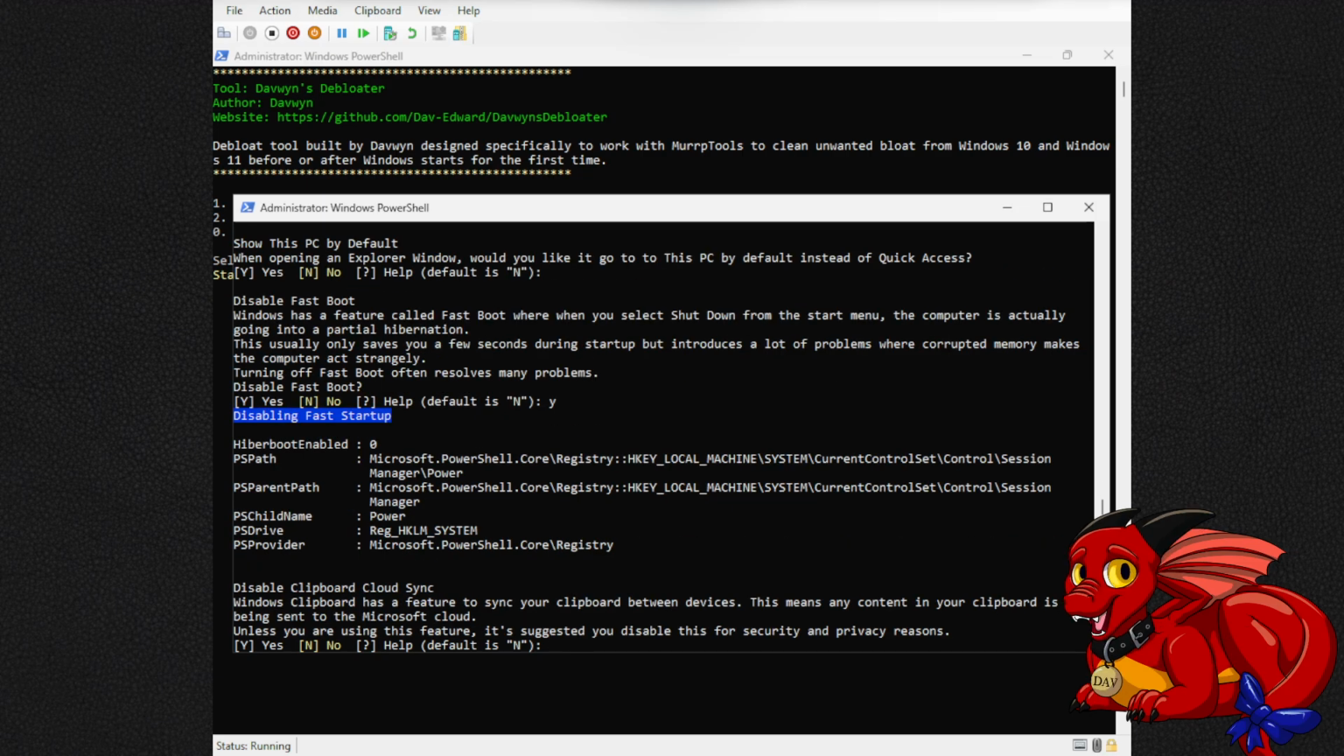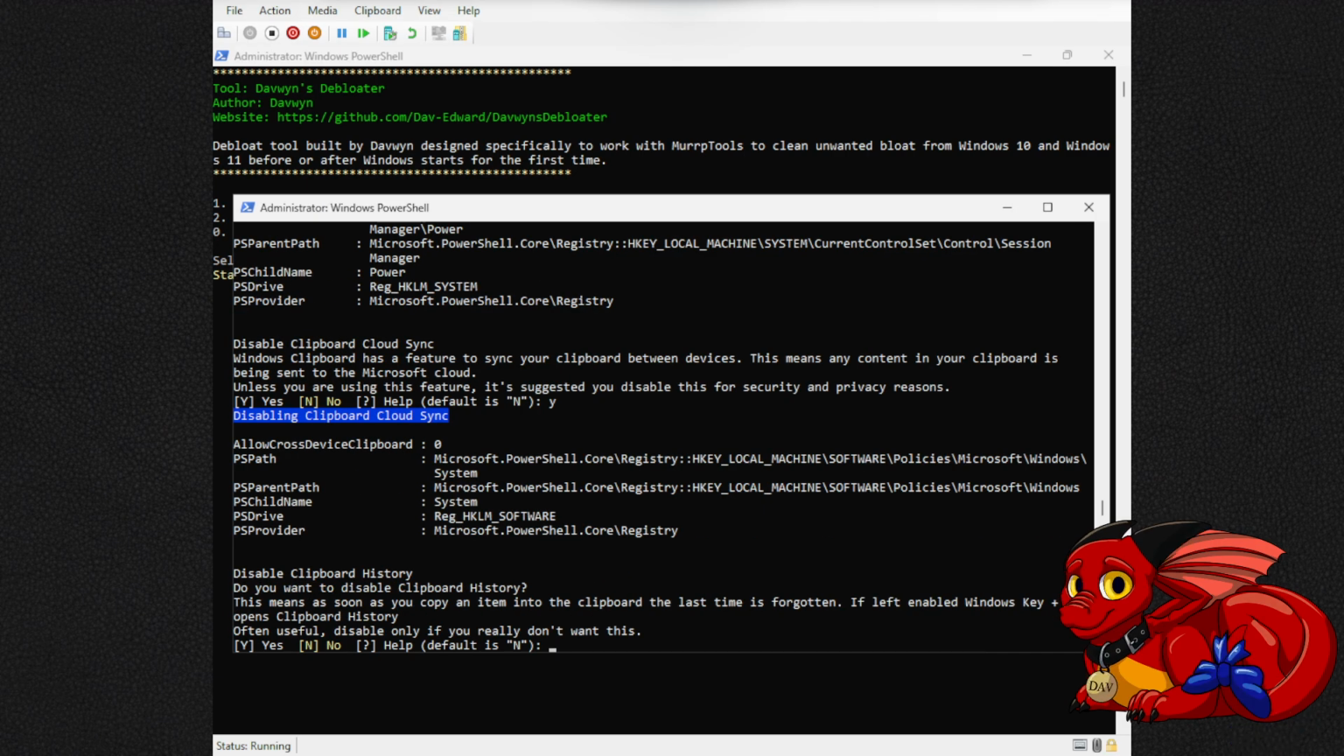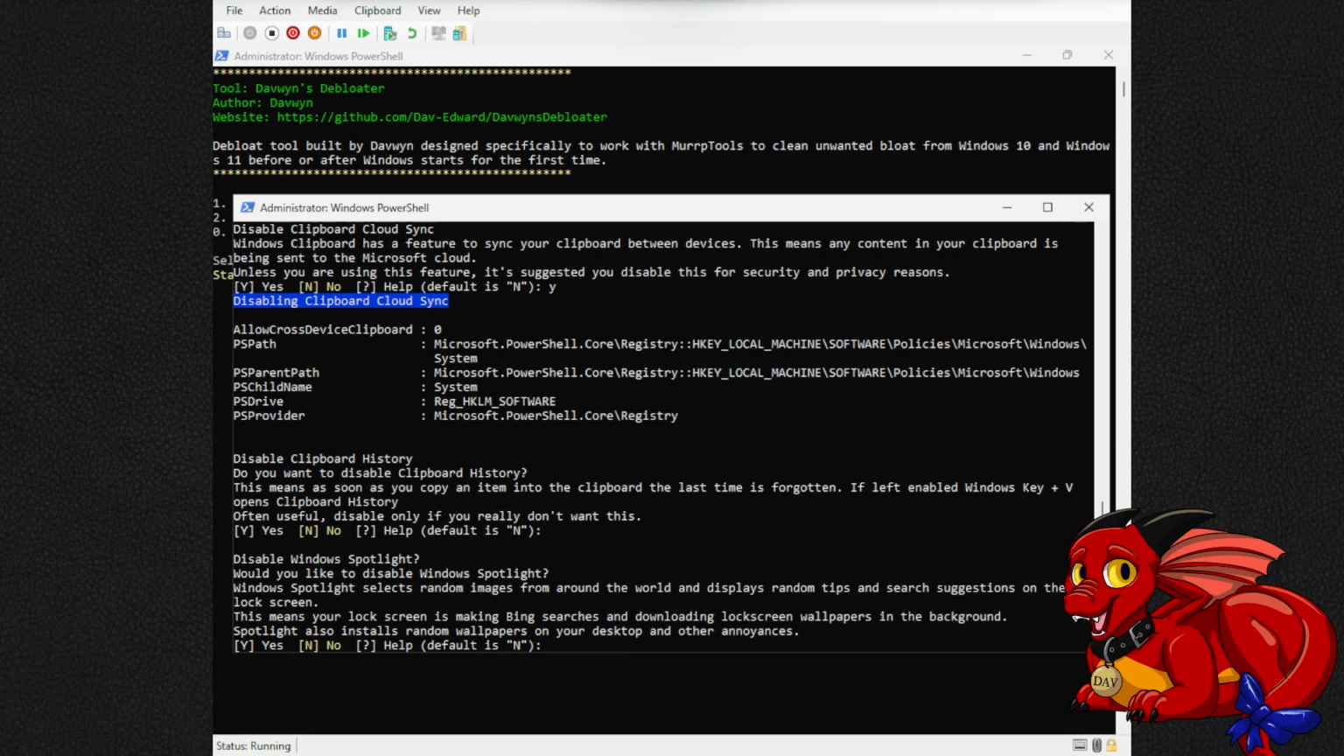Disable clipboard sync. Yes, I do not want to share my clipboard on my computer with other computers. Do I want to disable clipboard history though? No, I tend to actually use clipboard history, so no. Windows Spotlight. Yeah, I want to get rid of Windows Spotlight. I don't want my computer doing Bing searches whenever my computer shows the lock screen.